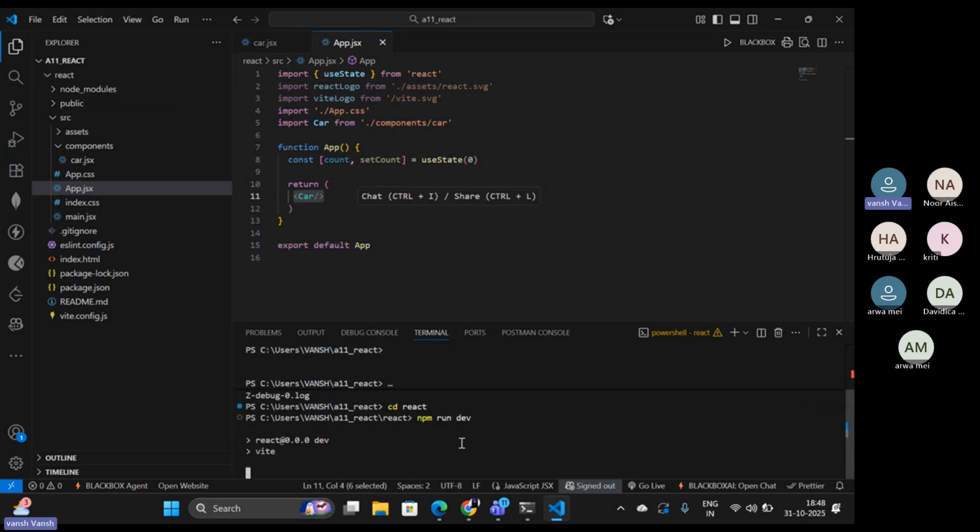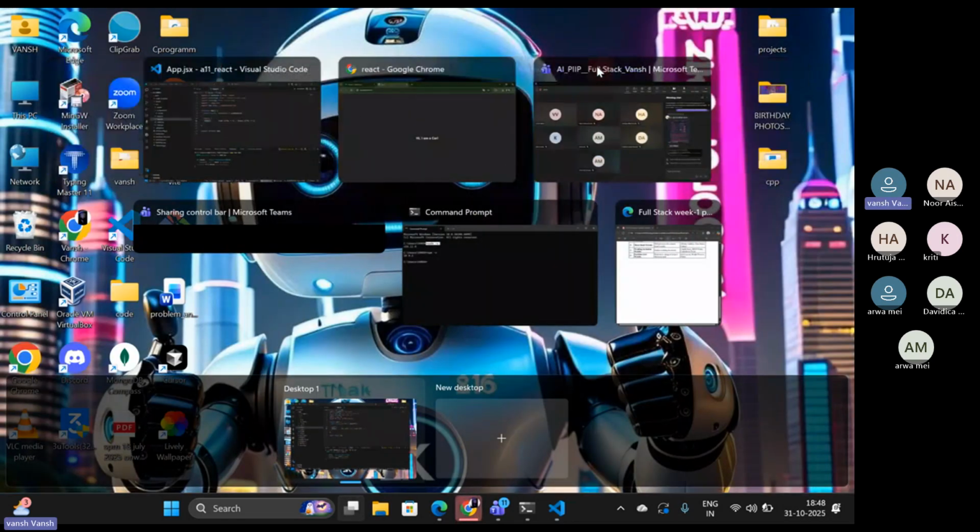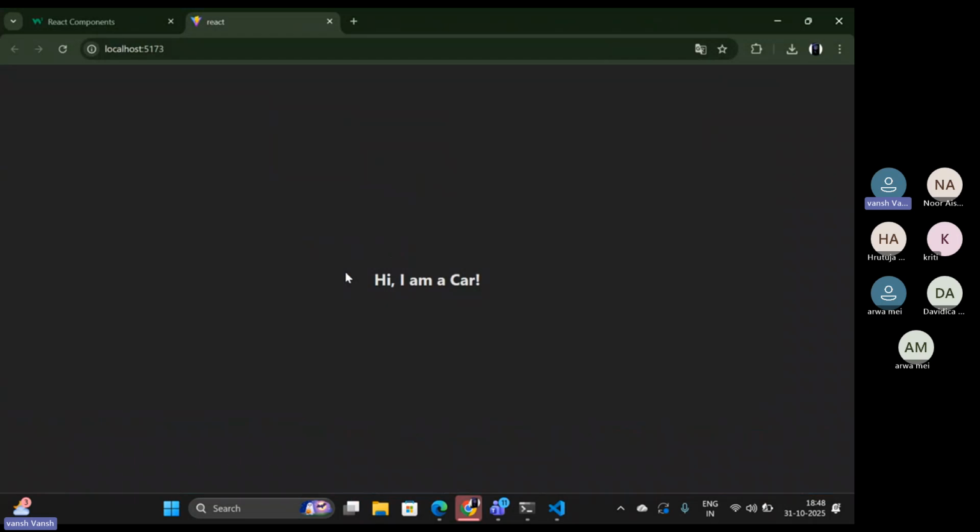When you do it, it will start a localhost server at your end at 5173. Just follow it and you can see the output there. Let me just cross it. Hi, I am a car.